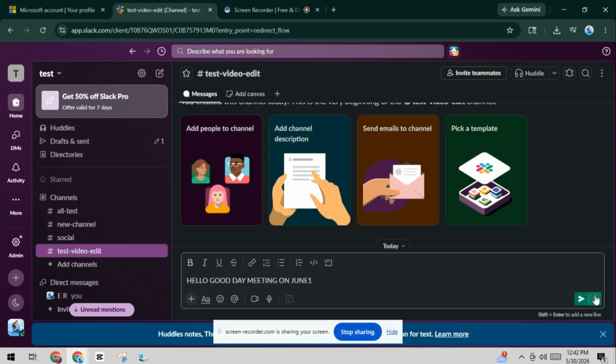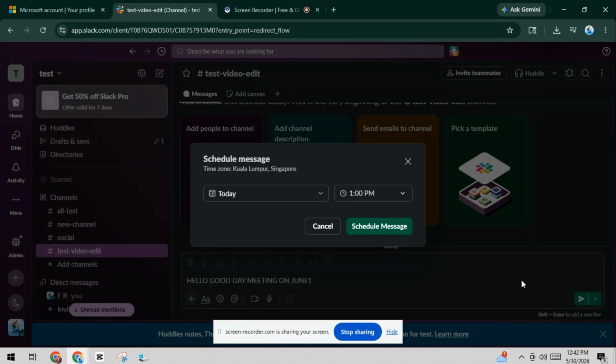Type your message normally in the message box instead of clicking send immediately. Look for the small arrow icon next to the send button. Click it and you'll see the option schedule message.